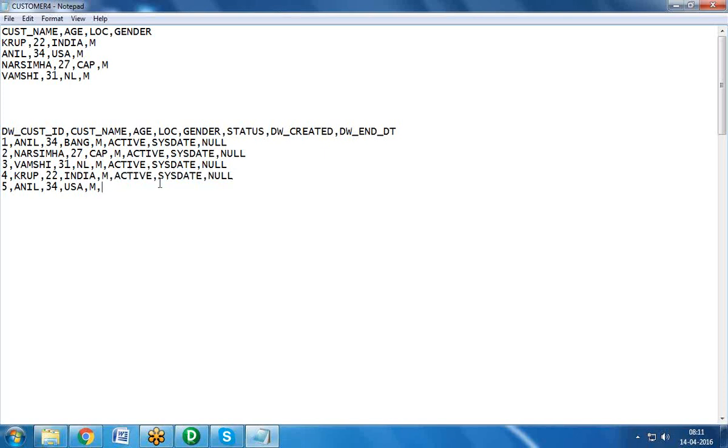Okay, now the logic of SCD type 2 comes into the picture. It should insert as a brand new record. At the same point of time, it has to go for update. So guys, if I update any of the fields, will you tell it's historical load?